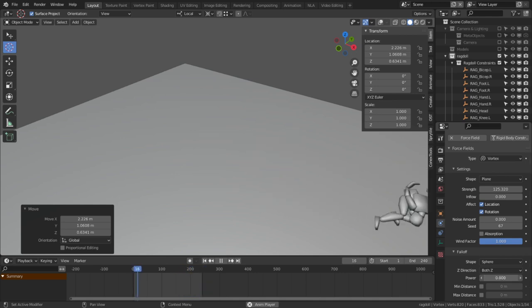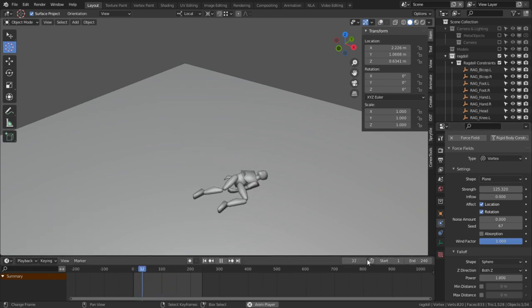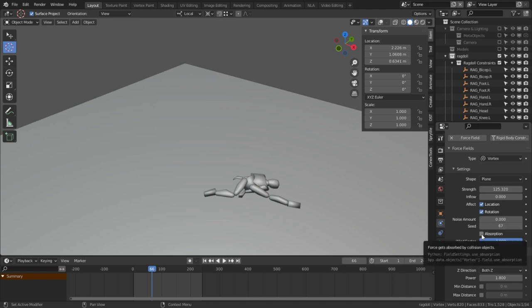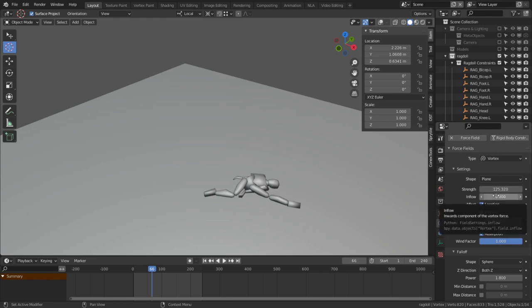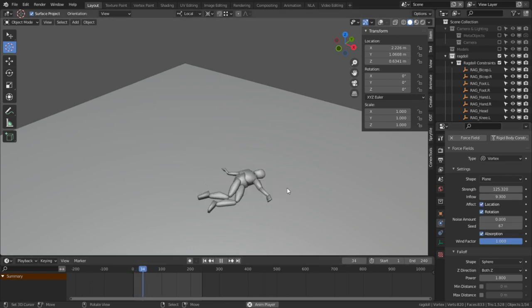Falloff. Okay, that's like how close you have to be for it to actually do anything. It's like it pulls you in. Absorption? What does that do? I'll have to pause it to read anything. Force gets absorbed by collision objects. Yeah, I'll turn that on. Inflow. Hold on. Inward components to the vortex. Yeah, I guess turn that on.